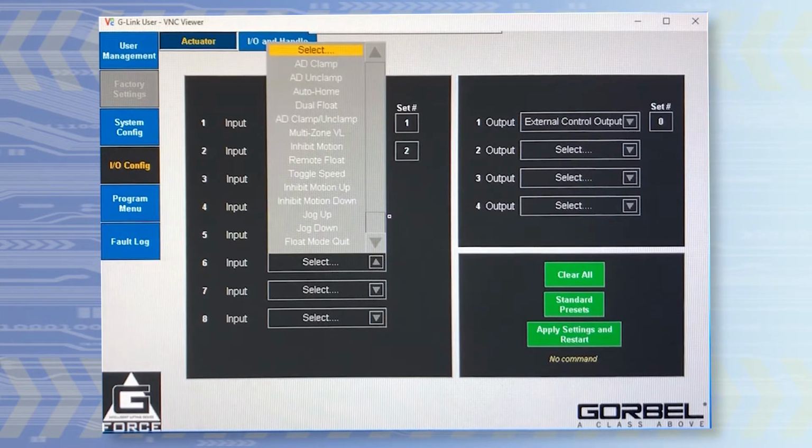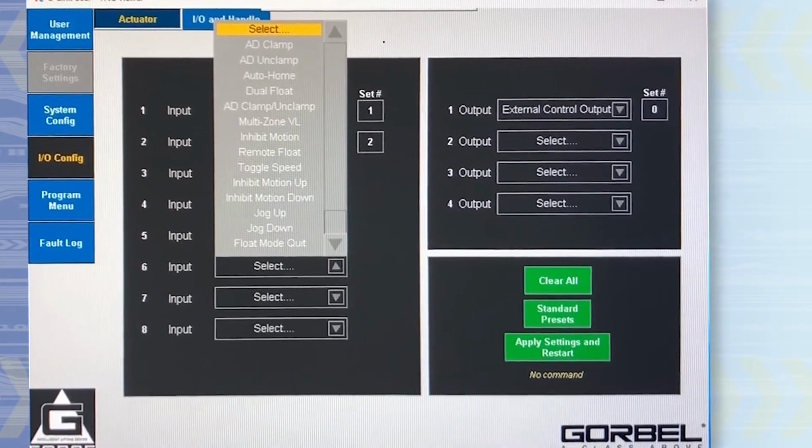So there's a whole bunch of different functionality here that we can select. I won't go into every one of these right now, but I just wanted to give you a quick view of how easy this is to set up.